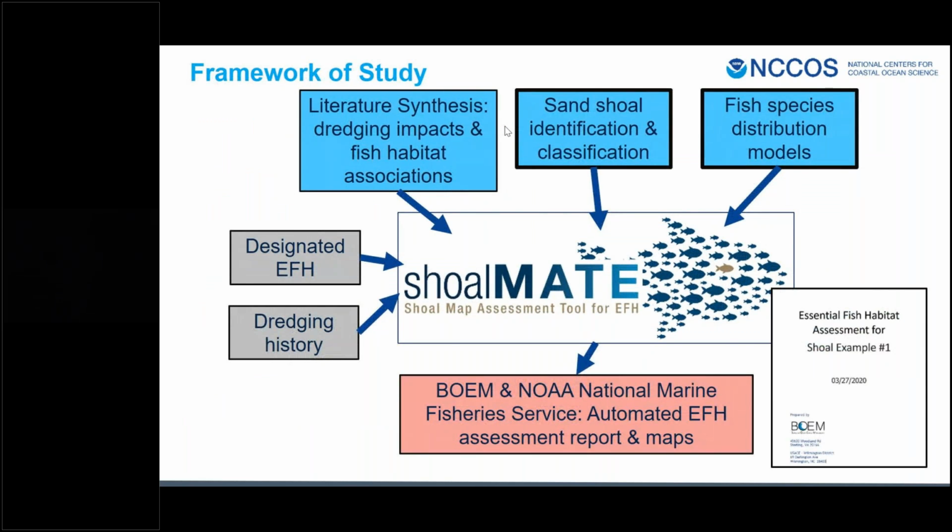So this is the overall framework of our study, going clockwise here. Basically, all these things are going into ShoalMATE, the Shoal Map Assessment Tool for Essential Fish Habitat. That is our decision support tool. We have dredging history going into the tool. We have the designated official essential fish habitat spatial depictions going into the tool. We have a literature synthesis, which summarizes potential dredging impacts and fish habitat associations. We have sand shoal identification and classification. Basically, everything we know about the sand shoal under consideration is going into the tool, and I'll talk about that here today. And then we have fish species distribution models. So, is this an important place for fish or not? And that is going into the tool as well.